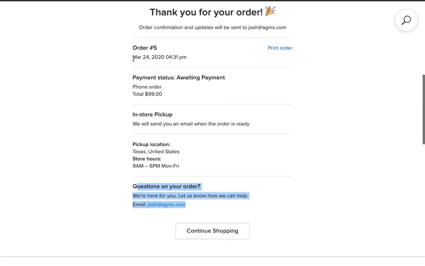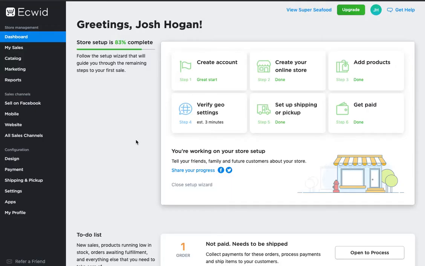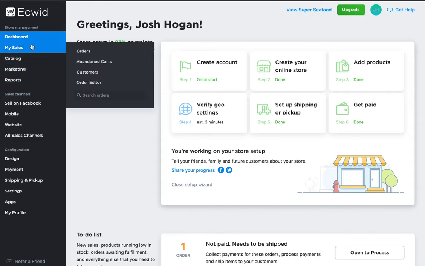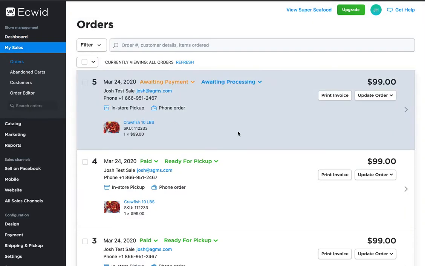Somebody has just placed an order for a 10-pound bag of crawfish, order number 5. Now you, the business owner, have received an email or some notification that somebody has just placed this order. Let's go take a look at it. We're going to go to My Sales and Orders, and here it is, awaiting payment and awaiting processing, and this is order number 5, as you see right here.